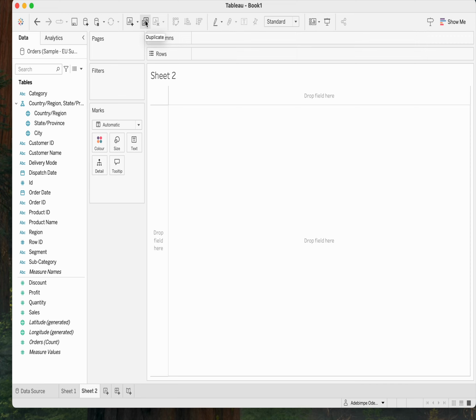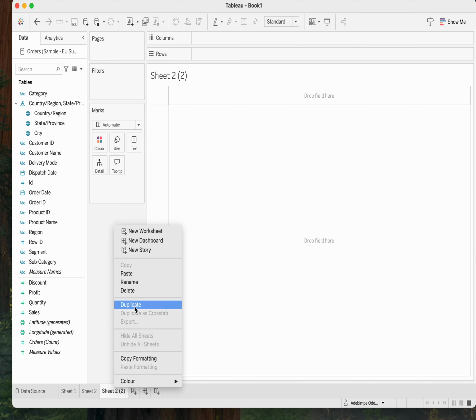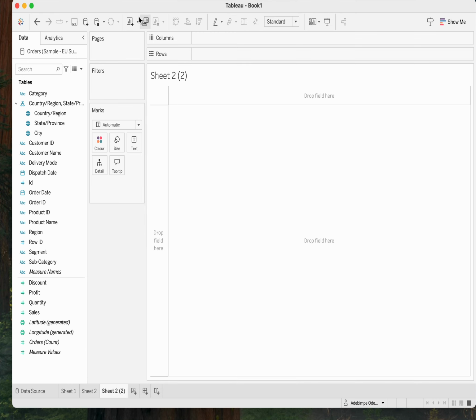This one is for duplicates. If you worked on a sheet and you want to create a duplicate, you can click from here. Let's see, Sheet 2 is duplicated. Another way to duplicate a sheet is to right click on it, and you will see the options in here, and you see duplicate. But our emphasis in this video is to understand the Tableau interface. All right, so let's continue. I will be deleting this one to avoid confusion.